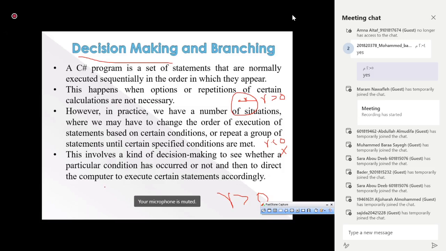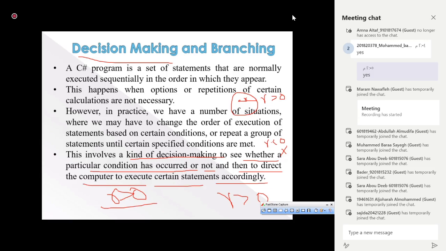So this involves a kind of decision making to see whether a particular condition has occurred or not, that is, whether the radius is greater than 0 or not. Then direct the computer to execute certain statements according to the condition that we are going to specify.